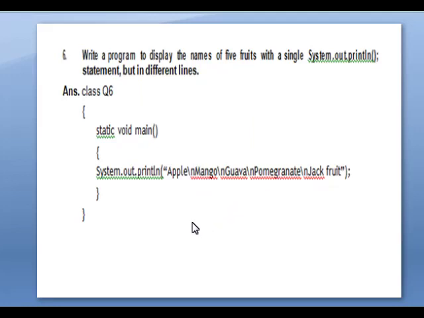Okay, but in the program you will write in one line. When you compile the program you will see all the fruit names in different lines. So apple backslash n mango, backslash n guava, backslash n pomegranate, and backslash n jackfruit. Only this much. So the statements are in one line, and when you execute or run the program, in the terminal window you will see the answer in different lines. Okay, all the 5 fruit names in different lines.